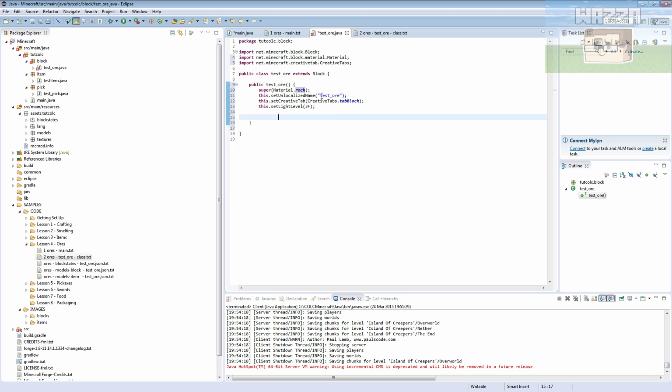This section here is saying this is going to be called the test ore. And then we've got this dot set creative tab, it's going to belong in the tab block. And then we've got this one saying this dot set the light level of 3F. Now this is saying how bright this block will look inside the world. So how bright would it look?